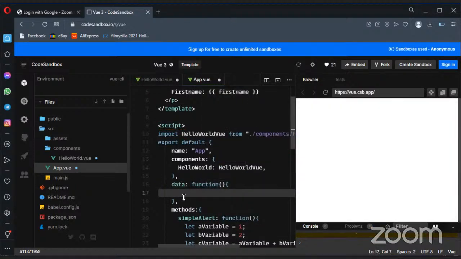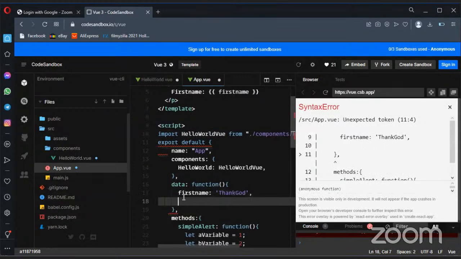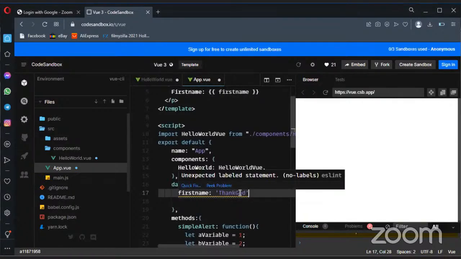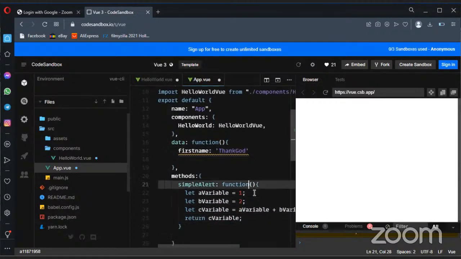Do you guys see it? So if you notice, you need to be reading first name. Unexpected built statement. So basically, let's ignore this.